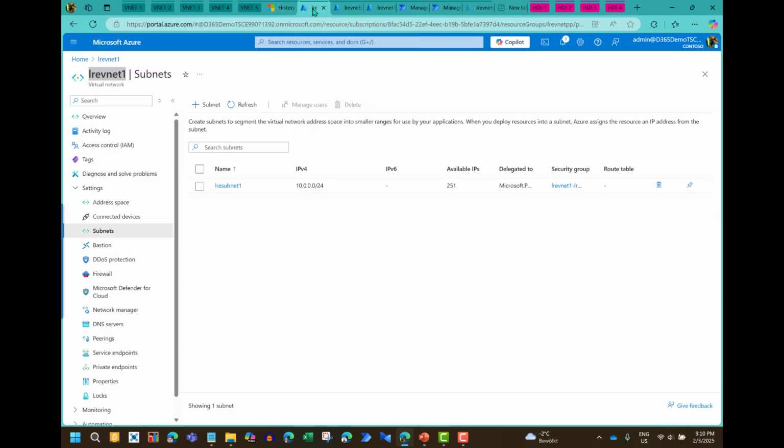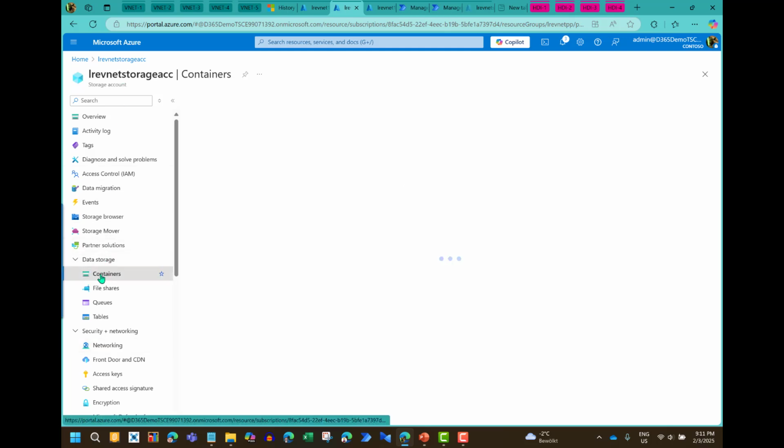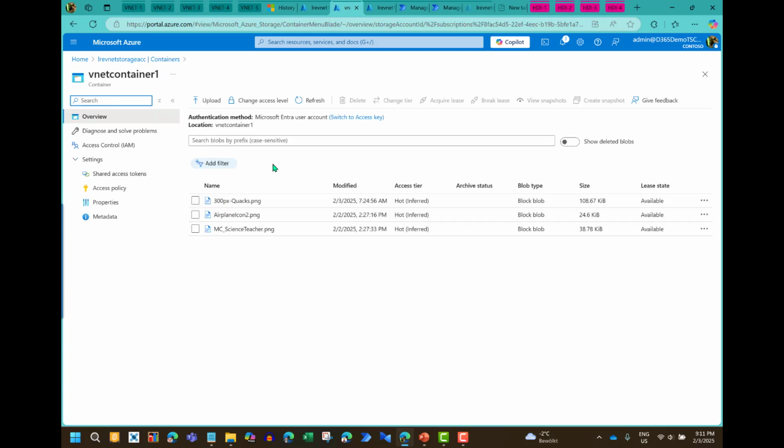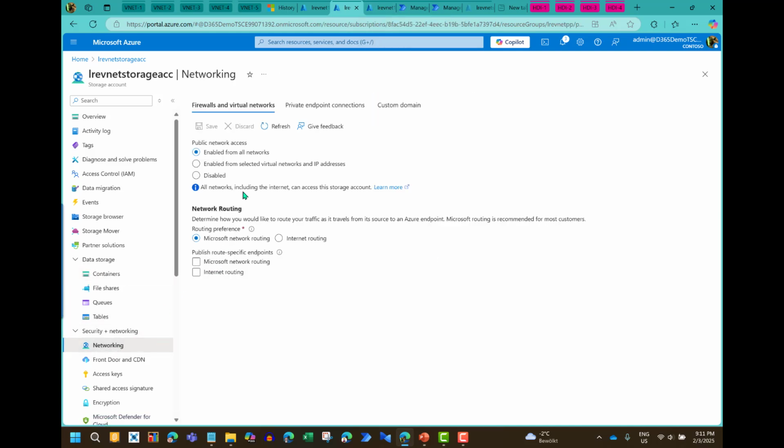Well, I created a storage account. So let me try to find it. This is my storage account. And I created here a container. And inside of this container, I have a couple of pictures. Just uploaded them, and that's it. And now I want to make sure that only from within this VNet I can access this. So how did I test this, or how did I configure that? It is basically here on networking. And first of all, I said, hey, don't put any restrictions.